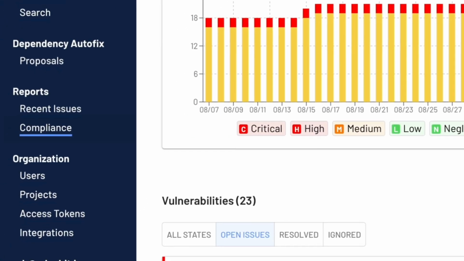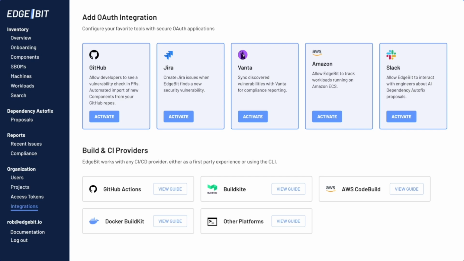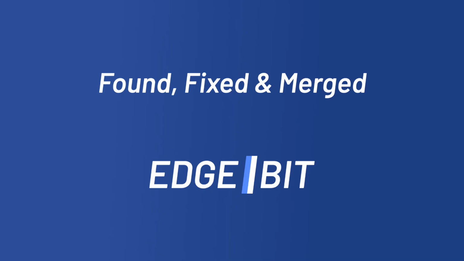We've also got compliance reports. We've got integrations with all of your favorite tools, from workflow tools like Jira and GitHub to compliance tools like Vanta, tie into your Kubernetes clusters, your ECS clusters. So everything you need to be successful running a vulnerability management program.